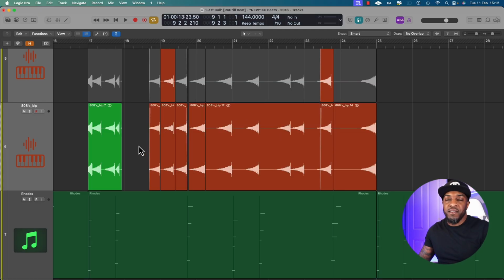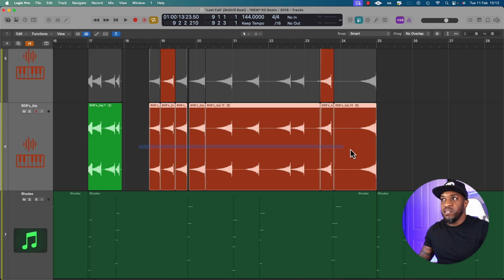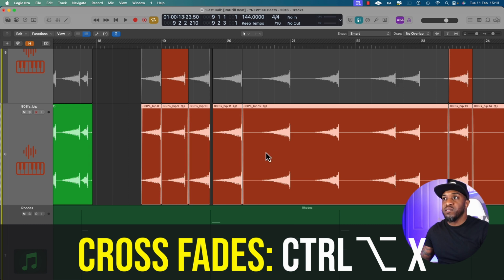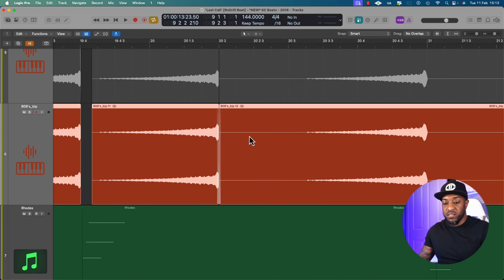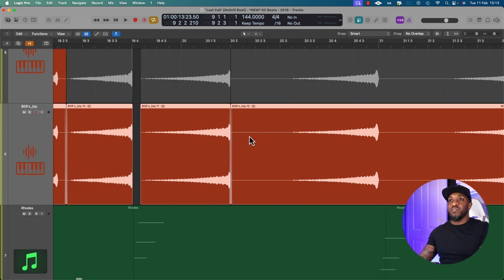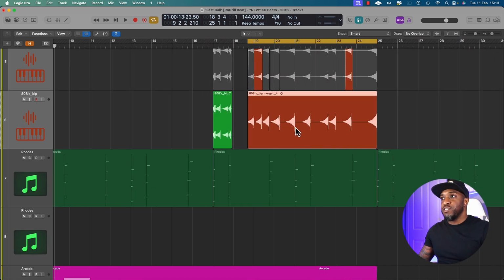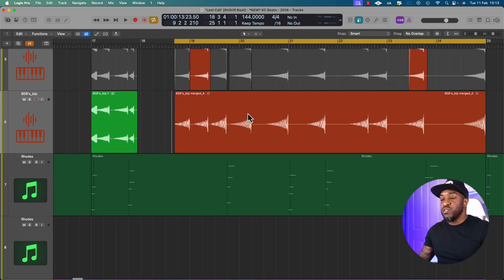So if you've made cuts like that and you want to add a fade to it before you join them, highlight 2 or more, press Control, Alt, and X, and it's going to create a nice crossfade on your regions. And then you can press J, and then you've got a new region that should have no pops and clicks because you've just put fades on them. So that's a cool feature and shortcut.